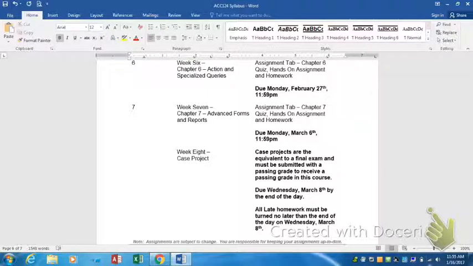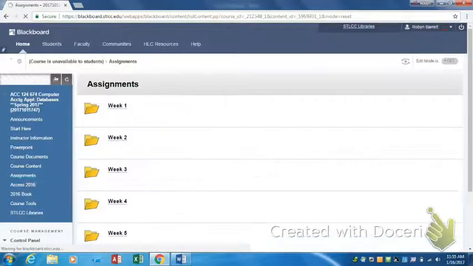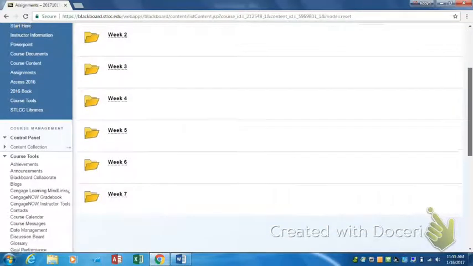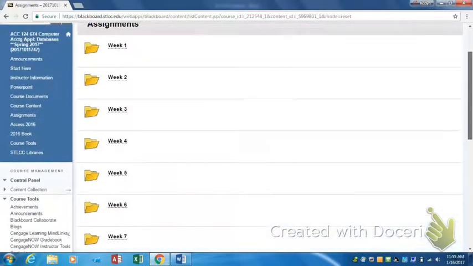So let's go back to the Blackboard tab and see what we have left to cover. We've covered everything all the way down, with the exception of the assignment tab. So this is the assignment tab. And just as in your syllabus, we have weeks 1, 2, 3, 4, 5, 6, 7. The final project is not out there yet.